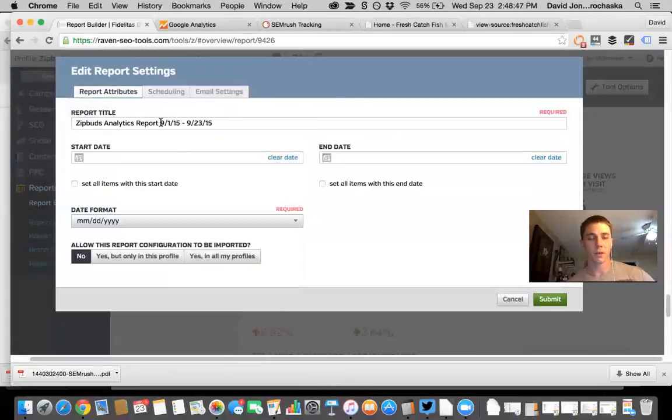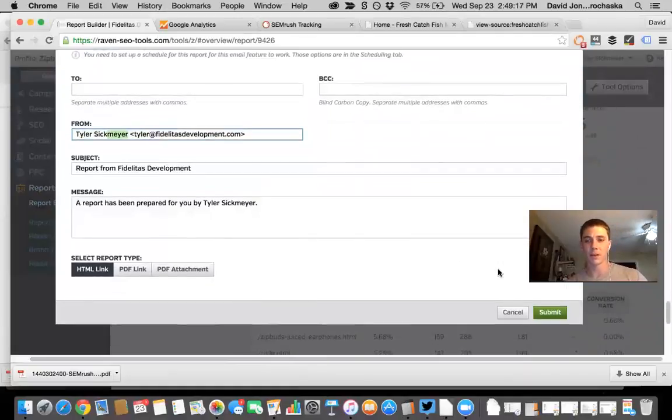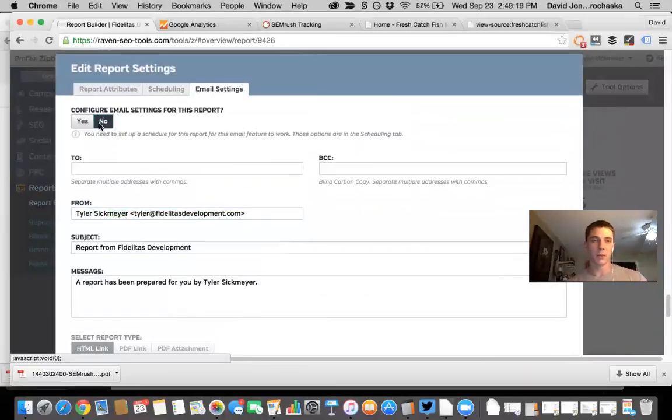So report attributes: change the name, that's it. Never mess with these, start date, end date. I never mess with them. Sometimes Raven Tools puts stuff in there, but I don't mess with them. This is the email settings. If you want to email it to somebody, you can hit yes and type in stuff. Never put info or team or generic stuff like that, because the reports can end up in spam. So you can leave it as Tyler. I would say something like Fidelitas Reporting, just so it doesn't look like it's from Tyler. You can hit submit, but we're not emailing it.